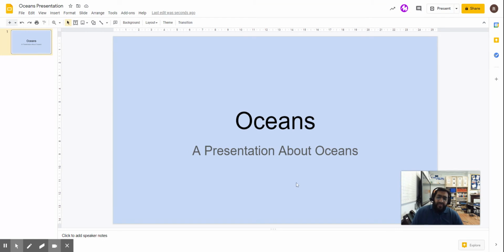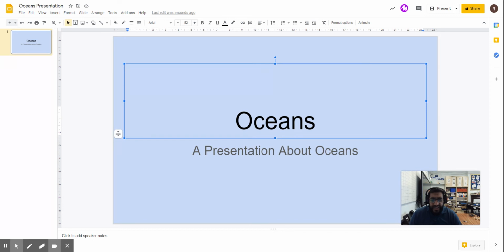Now I want to make my font look better. What do I mean by font? I'm talking about the way my words are written. Now if I click on oceans here, what do you think? Is that a good size? Does that look like a nice style? Is that a good color?